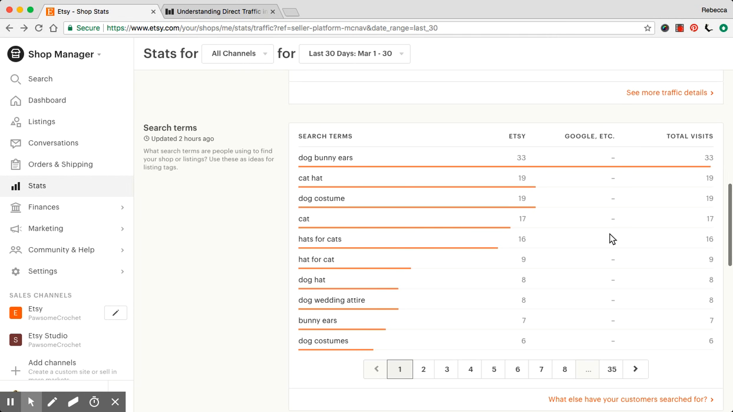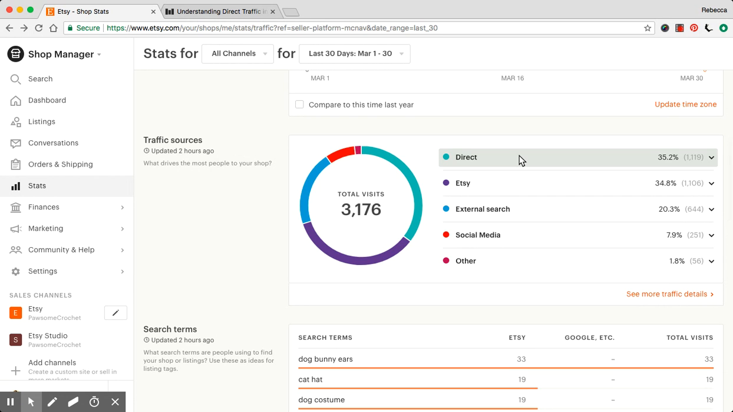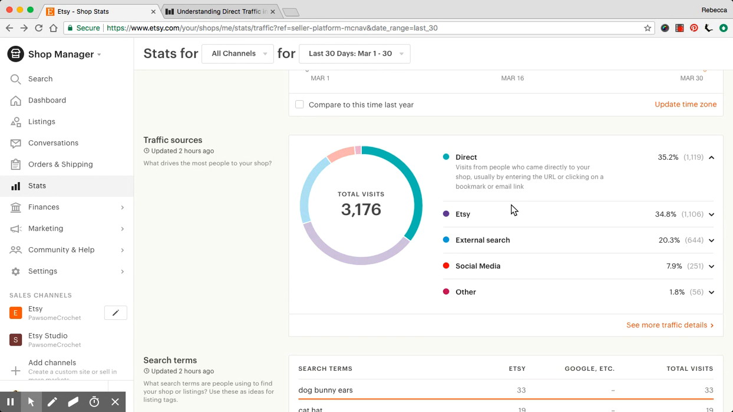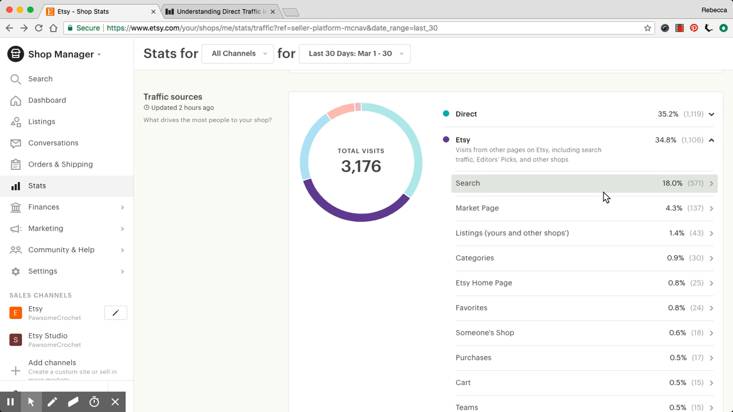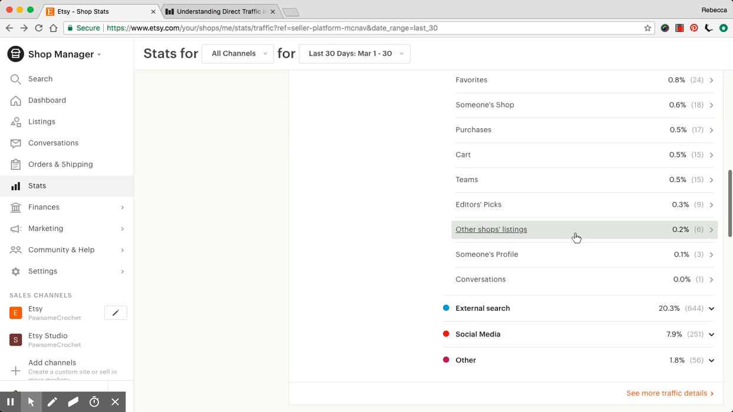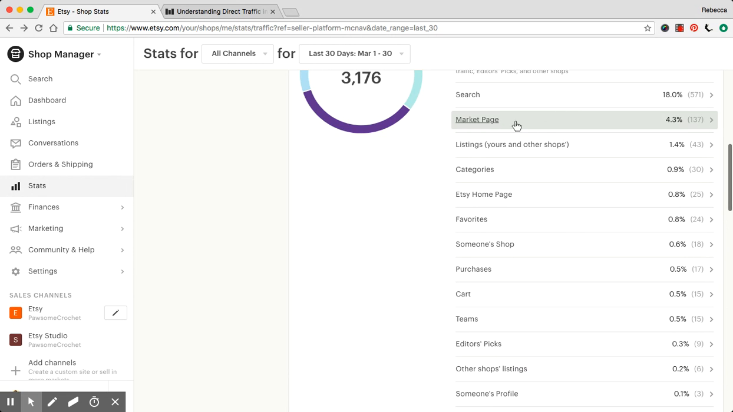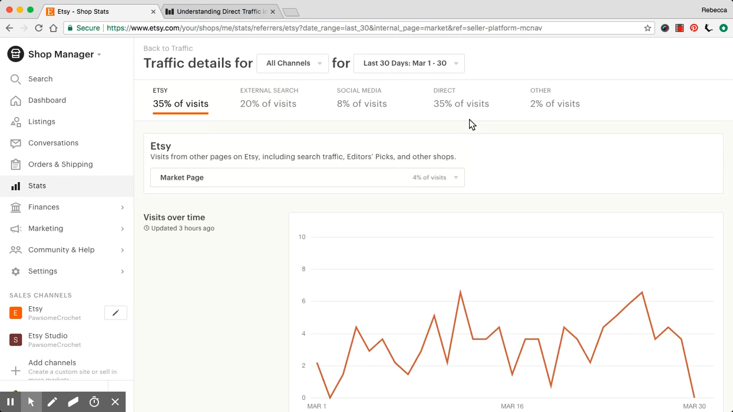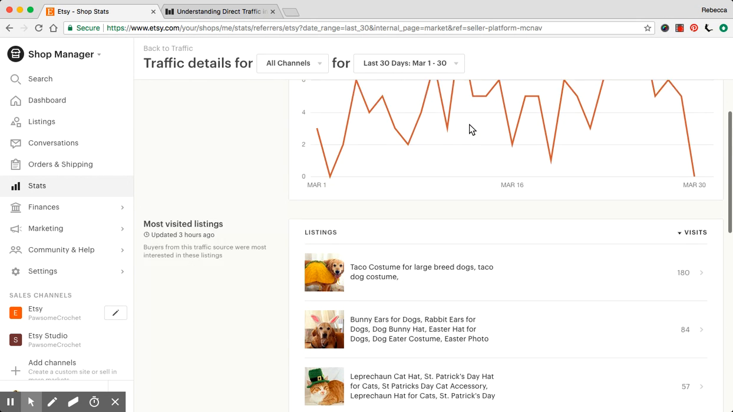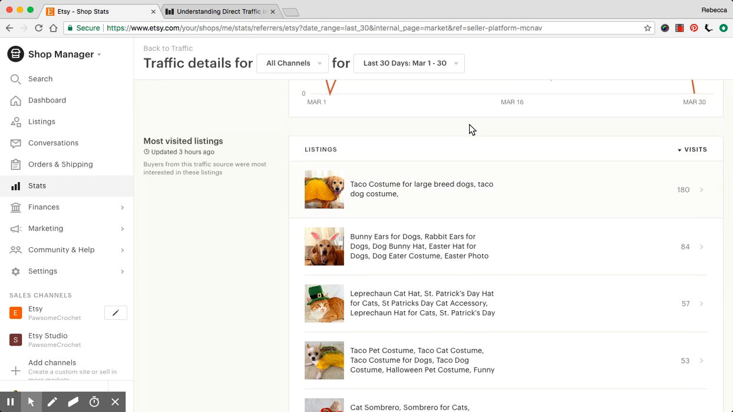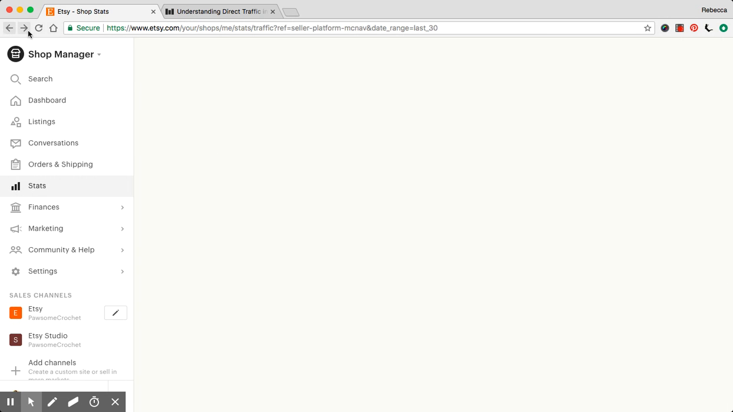Let's go back over here. Okay. Whoops, wrong button. So back into Etsy. I'll quickly go over these different items because there's one in particular that a lot of people don't know about, and that's this market page. Market page traffic is usually fairly high for people, and a lot of people don't understand what a market page is, so I'm going to show you real quick.